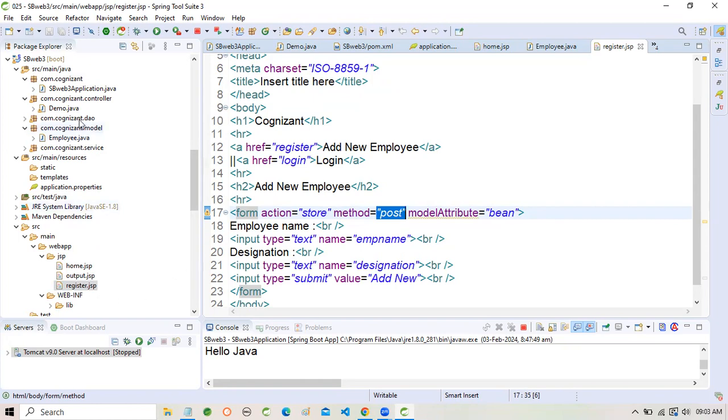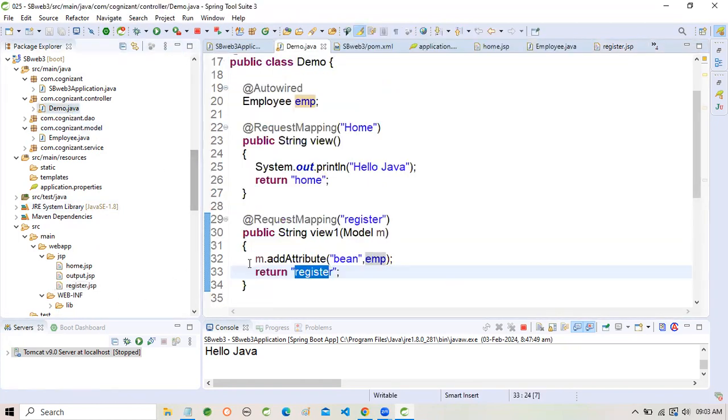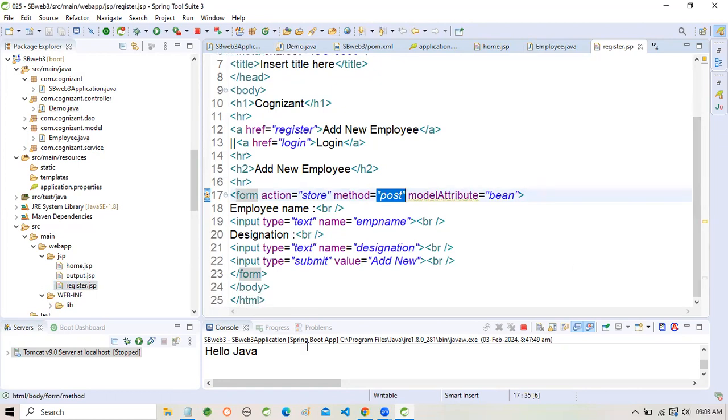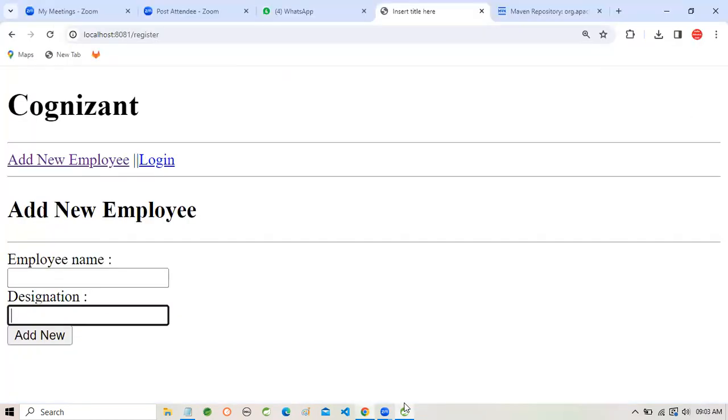Here you can see we are using B, and B contains the object of Employee. So in register we have declared the model attribute as B. If we click on submit, meaning the add new button, the value of employee name and employee designation will be saved in bean. And bean is the object of the Employee class. Okay, so now I'm going to execute this.